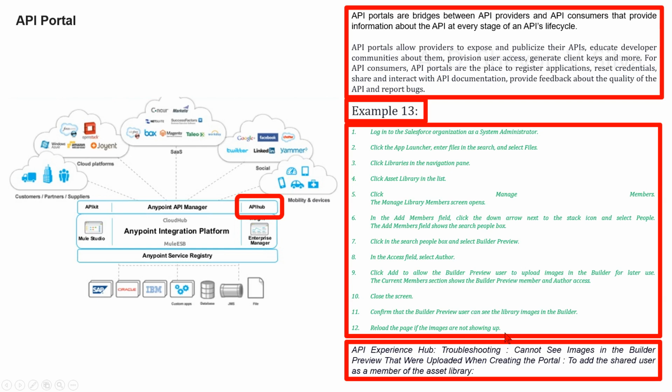To add the shared user as a member of the asset library, log into the Salesforce organization as a system administrator. Click the app launcher, enter files in the search and select files. Click libraries in the navigation pane. Click asset library in the list. Click manage members to manage library members.